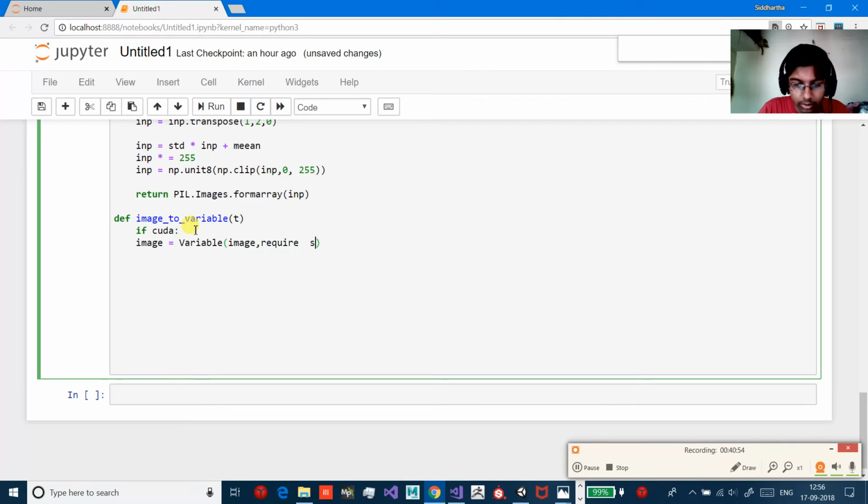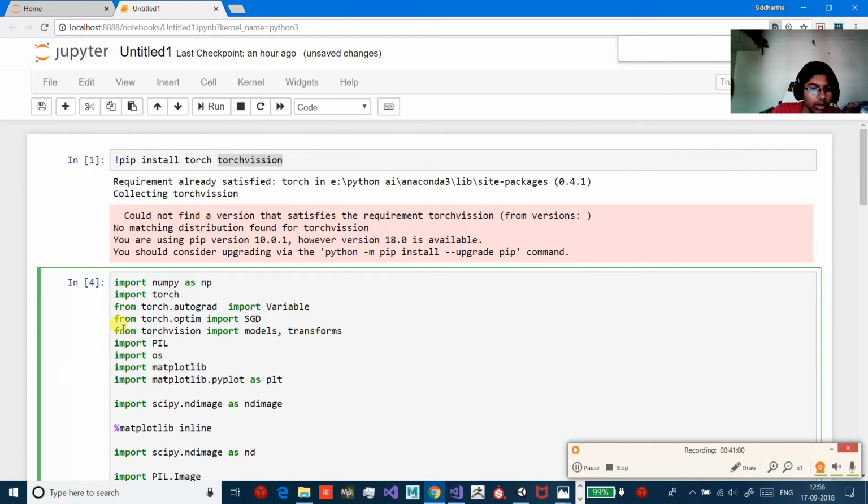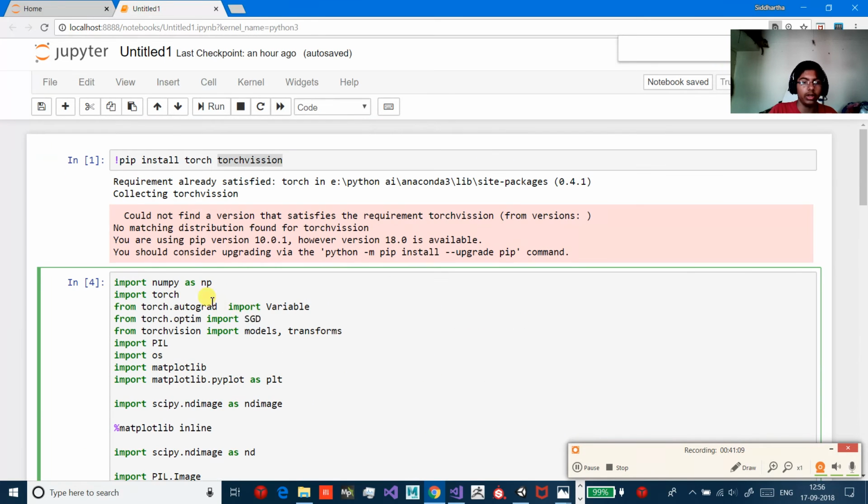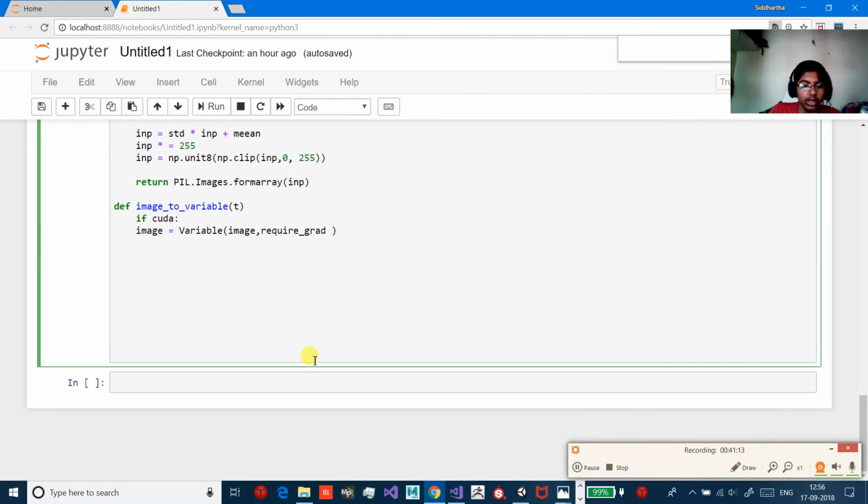Requires grad. As I told you, we are using grad from here. We are using the torch autograd function; the Variable has the requires_grad argument. So from torch.autograd we have imported Variable, and from Variable I need the requires_grad attribute to be attached to this image variable.